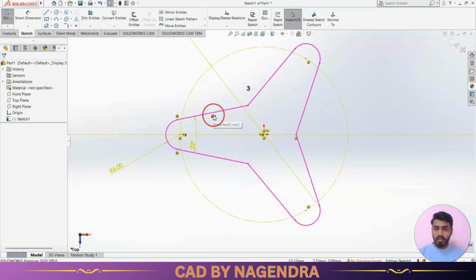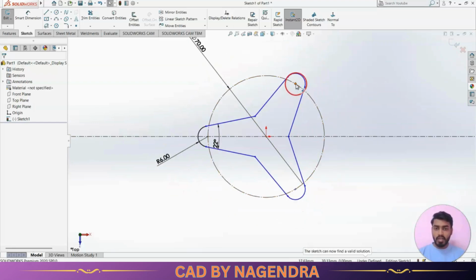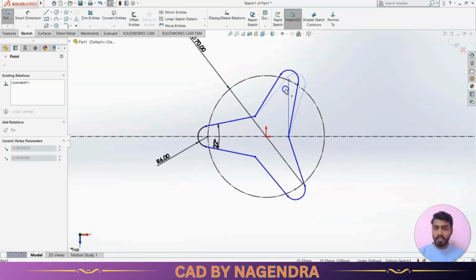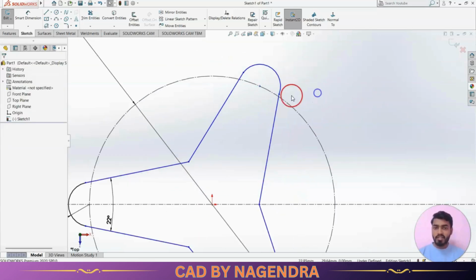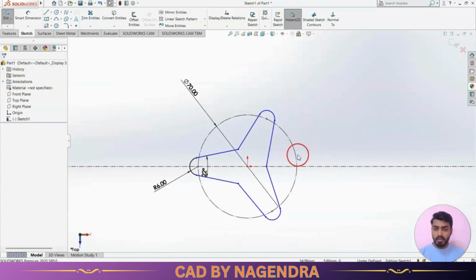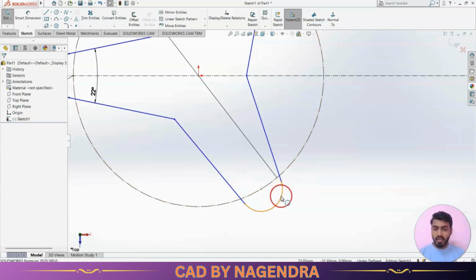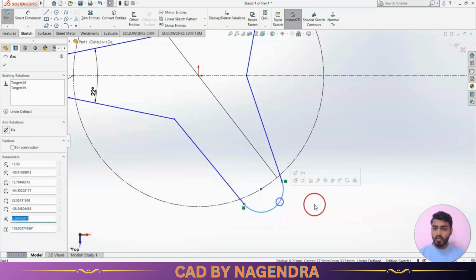Then let me delete this relation also like this. Now I'll try to move this. Freely it is moving because tangency relations are missing here. At this point we need tangency. Again at this point also we need tangency. Same repeat here. At this point we need tangency. At this point also we need tangency. Again if we try to move, these are moving.